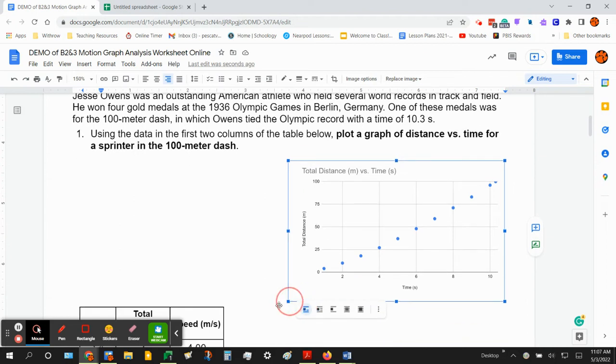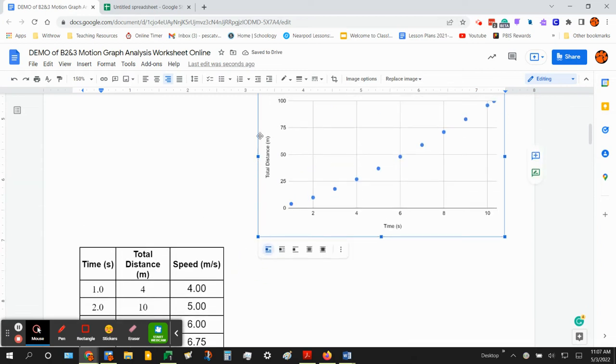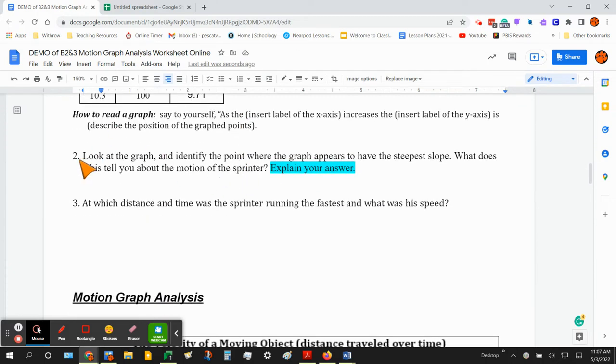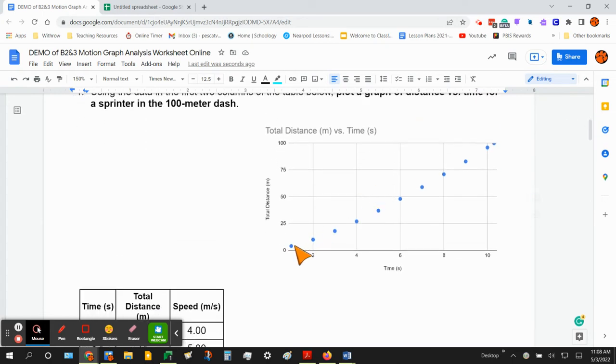What I want you to do in the next couple of questions is check out how the distance changing affects the time, and what it does to the speed. The first question is, what does the graph tell you about the motion of the sprinter? Where it has the steepest slope means it's going the fastest. If you look, it starts shallow and then keeps going up with a very steep incline. So that means the sprinter is increasing his speed constantly over time.